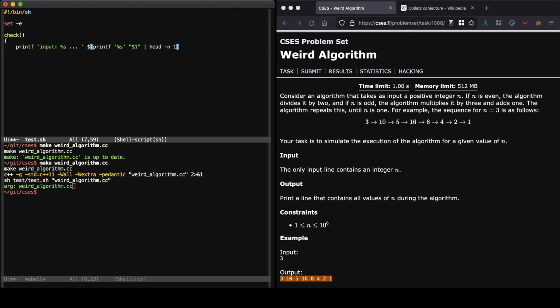Okay, so that would print the first line of input. Where am I getting the input from? $1, the first argument to check. The check receives two arguments, the input and the expected output.